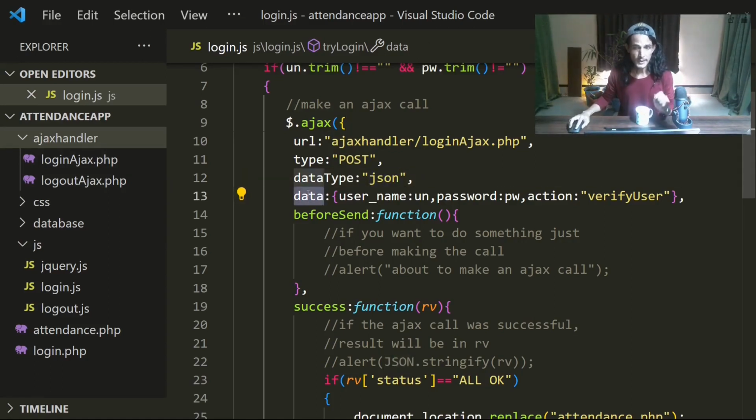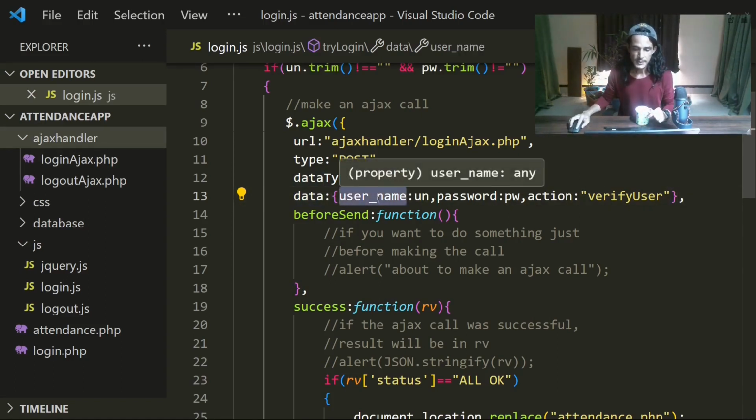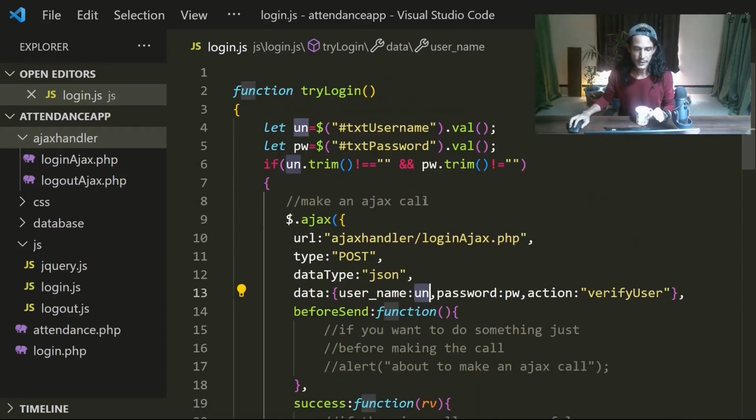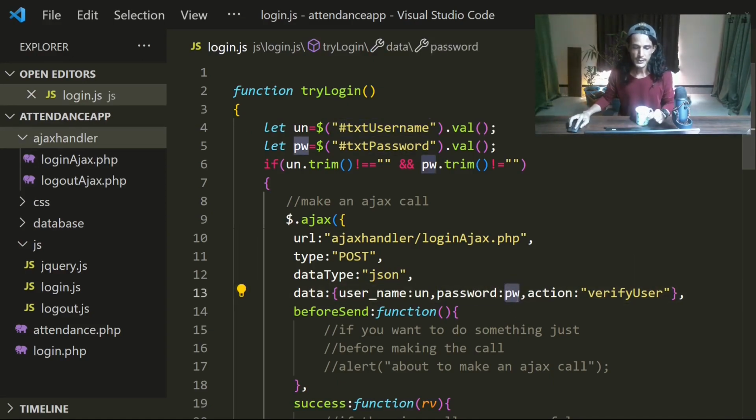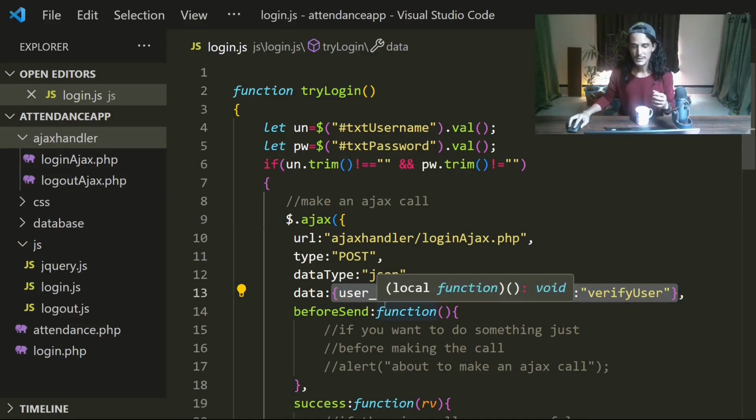Then the actual data. You remember we had to pass the username and the password to the server machine. So that's what I'm doing here. I'm creating a key, and then there is this value. The value is UN. This is a variable actually. This variable contains whatever text the user has typed in this particular text box. Similarly, I'm creating a key, and against that I'm storing this value PW. See here, whenever it is in curly braces, that is a JSON object. JSON objects are nothing but key value pairs.